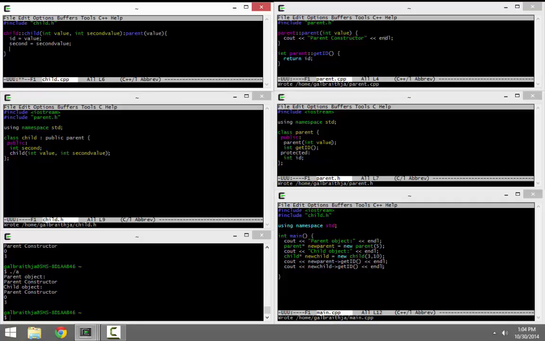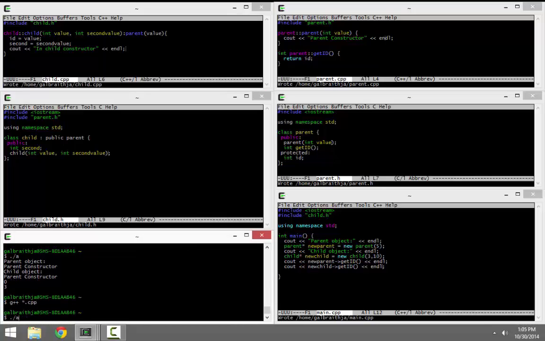So for example, if I put a cout over here, in child constructor. Save that, recompile it. So it does the parent constructor first, then the child constructor. And when I cout the new parent ID, it's 0 because there's nothing that's here.